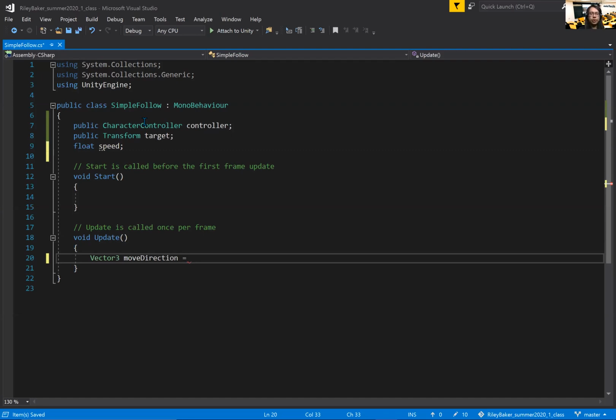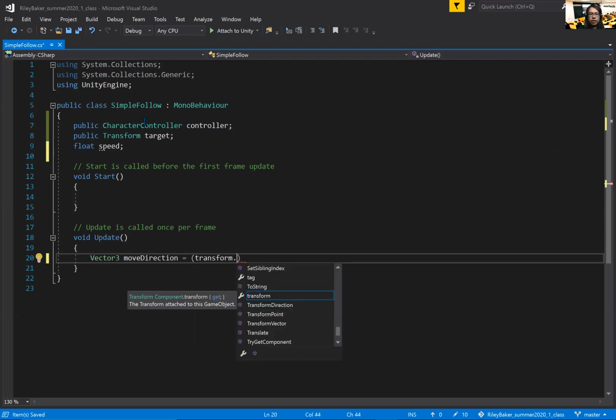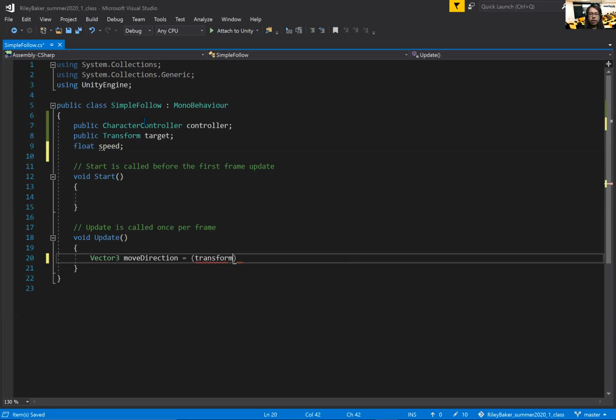It is equal to, I happen to know that if I subtract two positions from one another, I get the direction between them. So I can do transform, I can do target dot position. Vector is A to B.